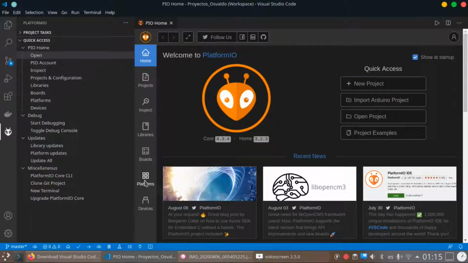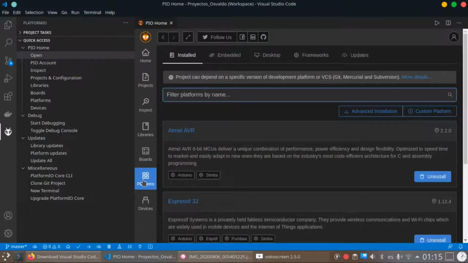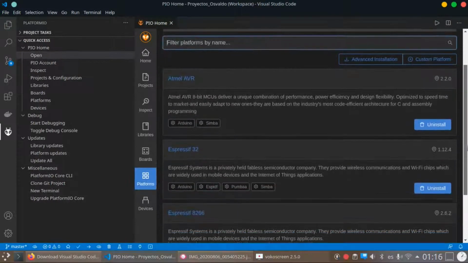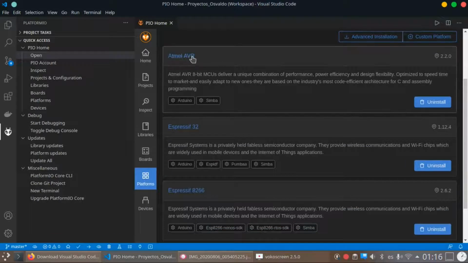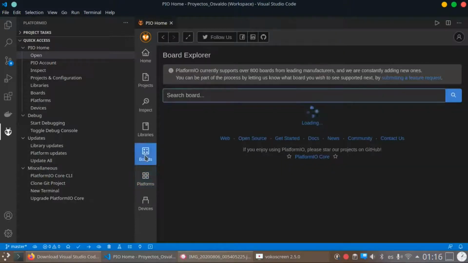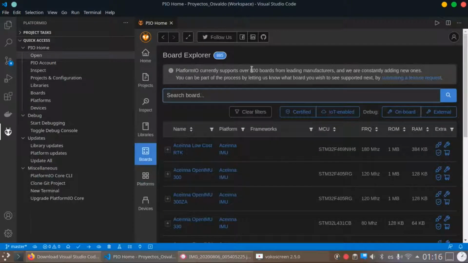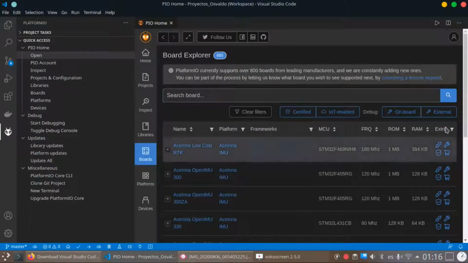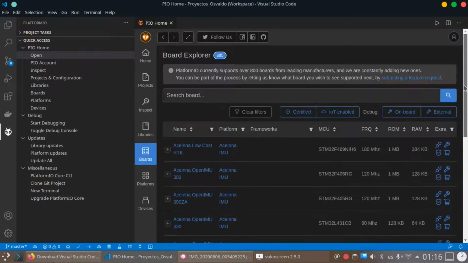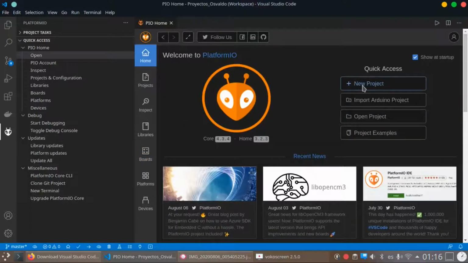In platforms, I have already installed some. You can install diverse platforms here for programming. I have already installed Atmel AVR for Arduinos, I have installed ESP32, ESP8266 for NodeMCU devices, and in the boards section you can find a lot of boards, over 100 boards, for setting up your projects. Here in Home we can create a new project.